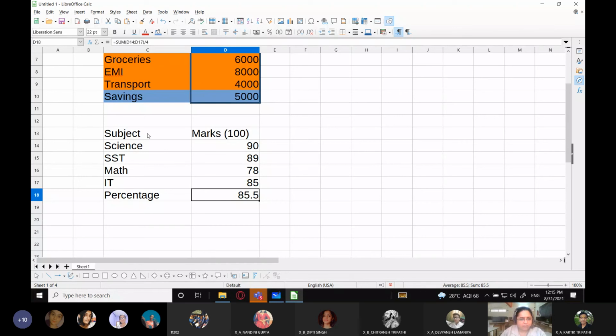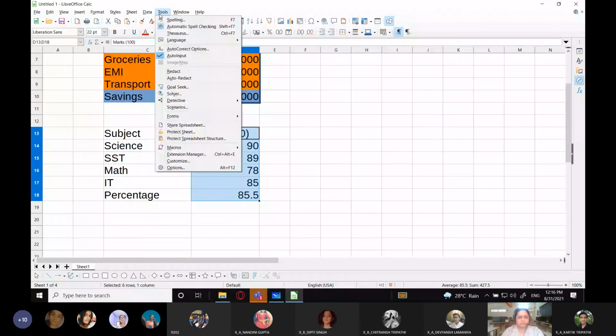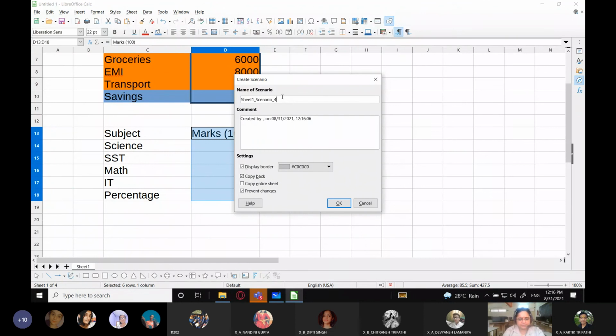Now, what I'm going to do is create different scenarios. This is the first scenario where my marks are very high, where my performance is very good. So I'm going to select only this much and I'll go to tools, I'll go to scenario, and I'm just going to give a name over here.